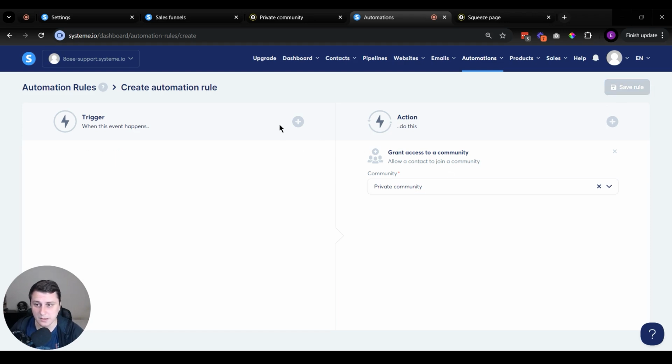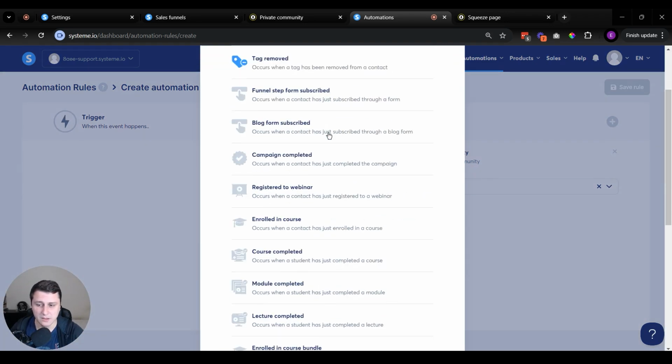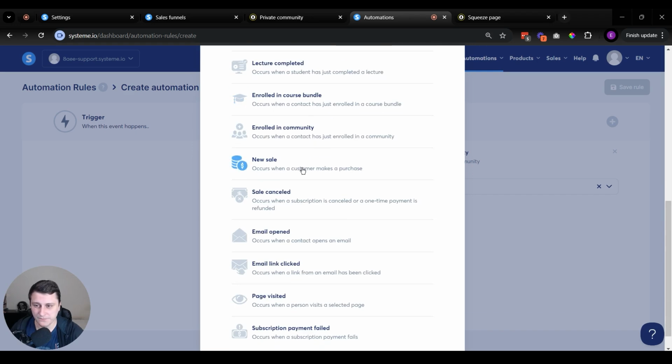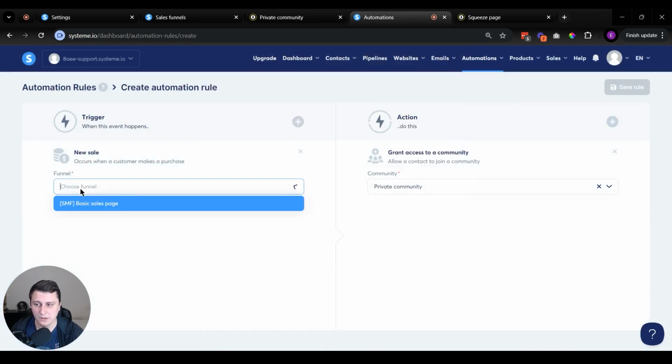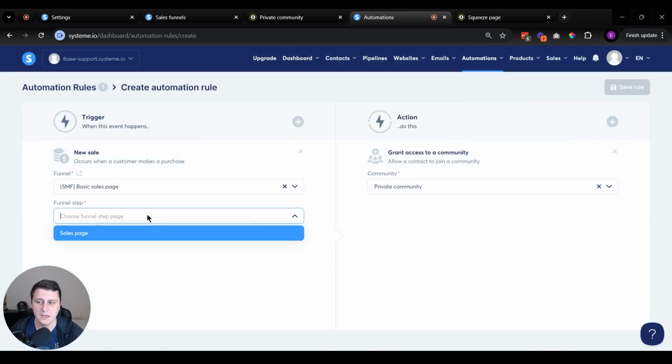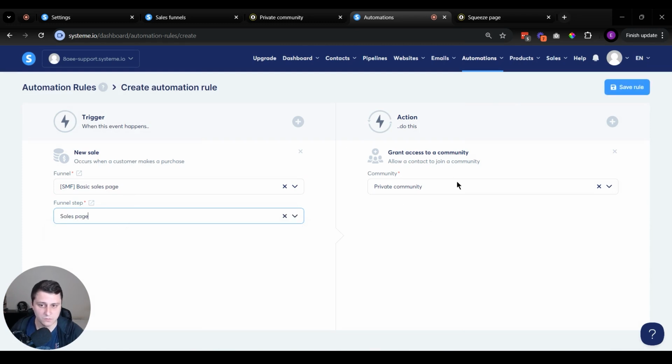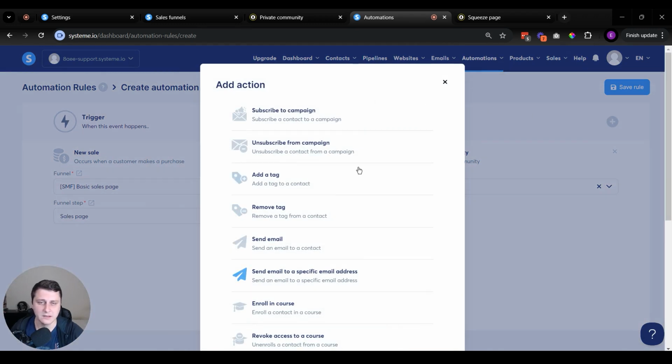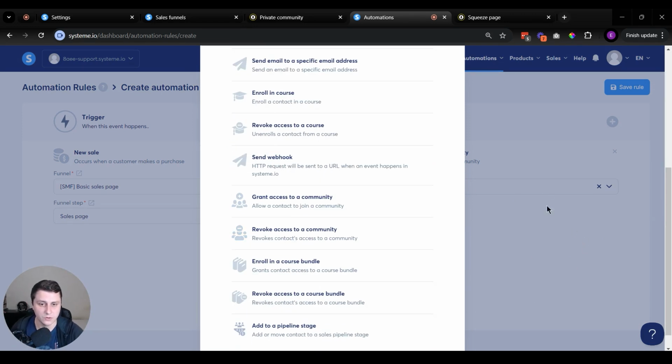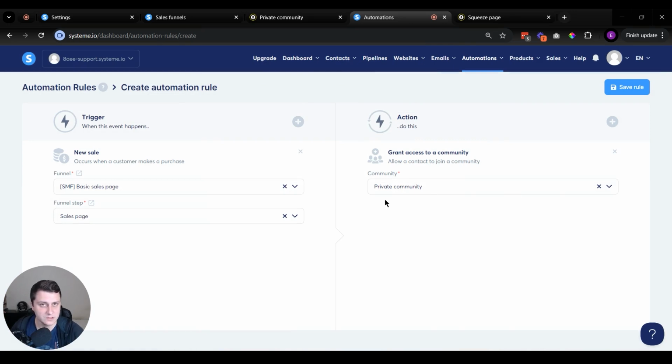That can also be a thing. The trigger could be a sale. So, where was it? New sale over here. And the sales page, the sales funnel, and the sales page. And the result, the action, would be they get added to a community. You can tag them. You can put them in an email sequence. You can grant access to another second course. You can add all these things in a row. This doesn't have to be the only one, but this can be part of it.